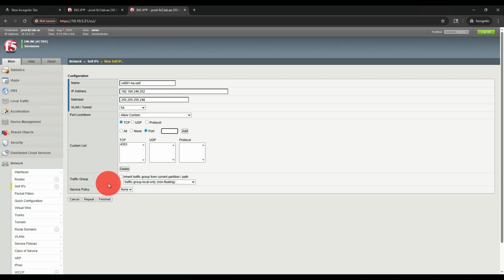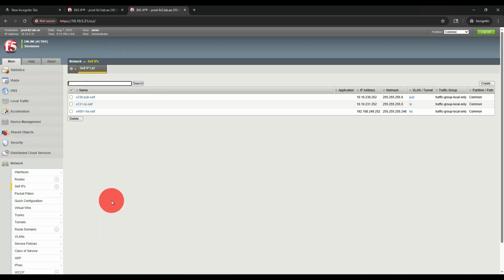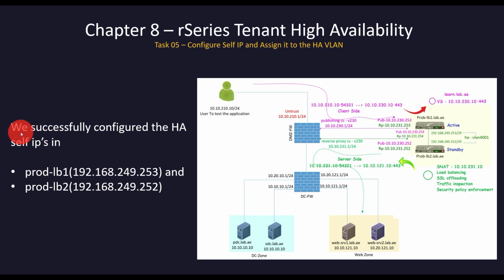Next, set the traffic group to traffic group local only. This indicates that the self IP is a local object and this will not participate in HA failover. Click Finished to save the configuration. This completes the HA self IP configuration in the prod LB2 tenant. Alright, we have successfully configured the HA self IPs in the prod LB1 and prod LB2 tenants.